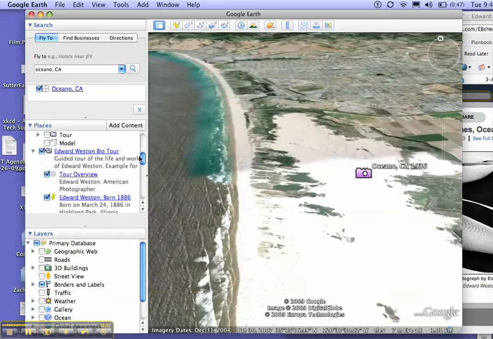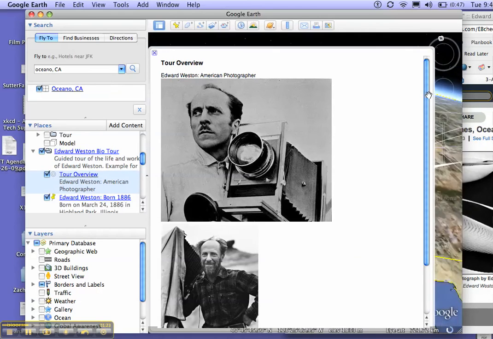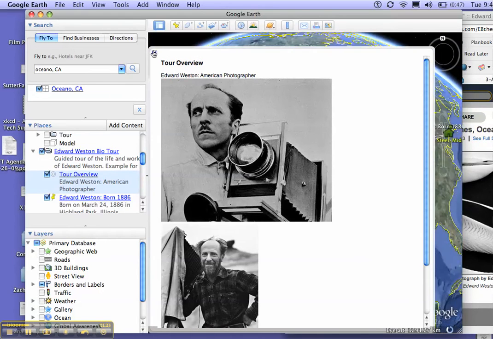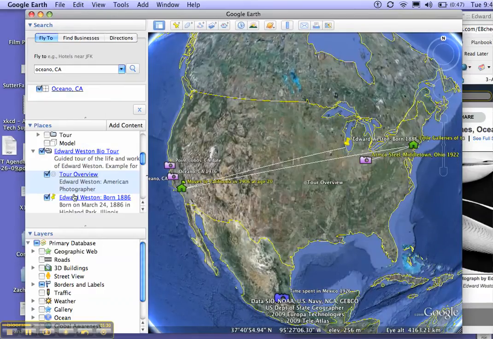So there. Now my folder has all of the points, the overview, and if I double click, it'll take me there. I'll have the pictures. Now my tour overview basically says here I am and there are all my points.